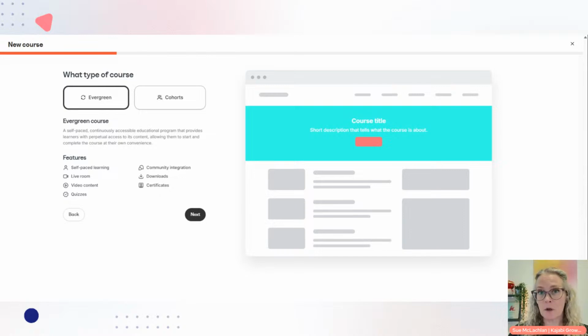Cohorts is where you can set up the course structure, and then each time you run the cohort, you're basically making a copy of that course structure. So that can be fantastic, so you don't use up your product limit when you are running cohorts, if you're running that 2-3 times a year. And evergreen means it's always available. It's a single course, and as you update it, it updates on just that one version.